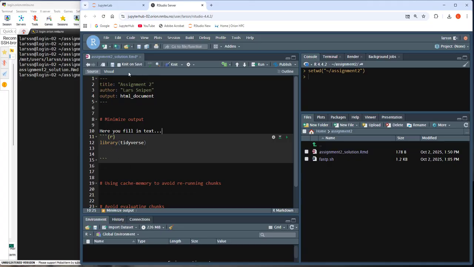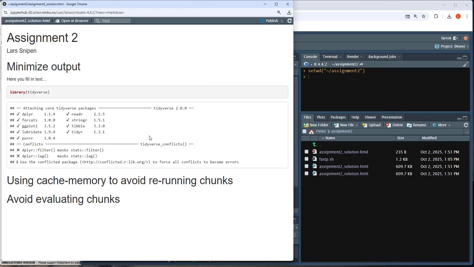Let me save and knit this document now. I can save it like that, and then I knit here with the knit button. This is all the same as you're used to. And the point of doing this is to demonstrate this excessive output you get by loading a package like that. And this is something we don't really want to see in the report, right? This is noise in the report. How can we avoid it?